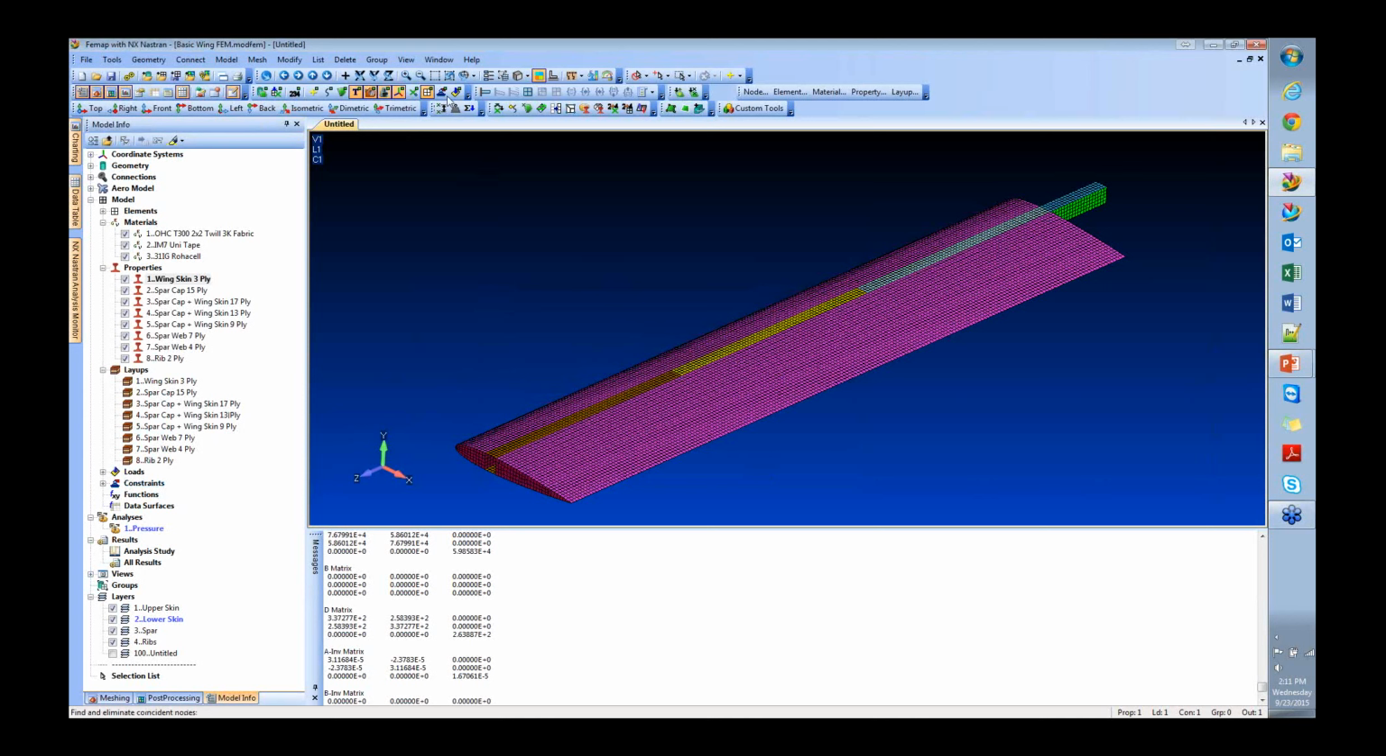So for this model, we set up just a simple pressure load that's located on the lower surface of the wing. We can see our pressure load distributed here. And we just set up a constraint at the root of the wing. And we set up a simple static analysis. So we're just going to run this analysis. It should be finished here in a couple seconds.